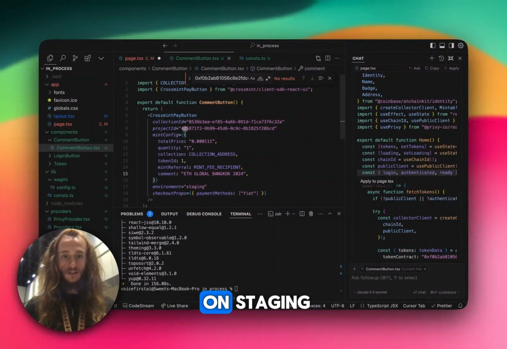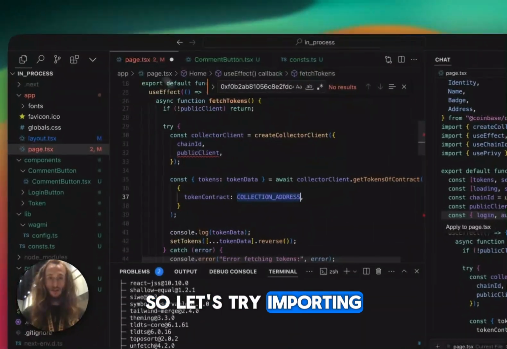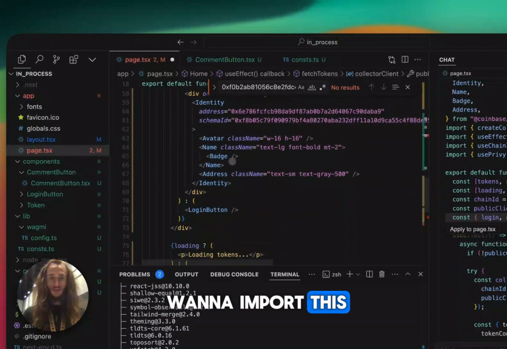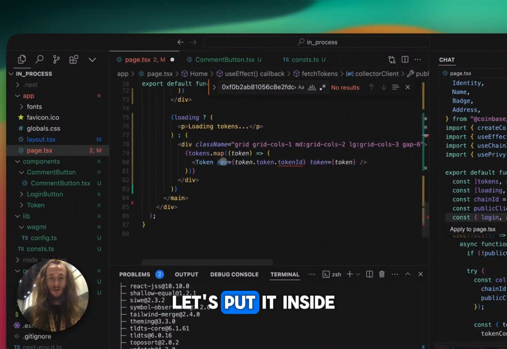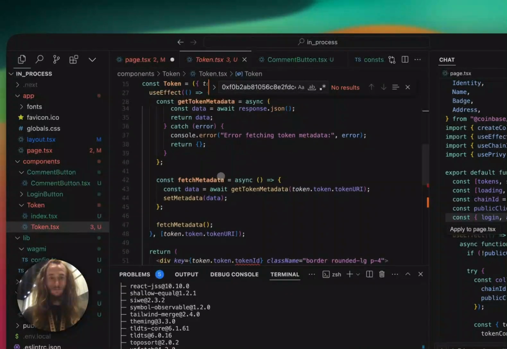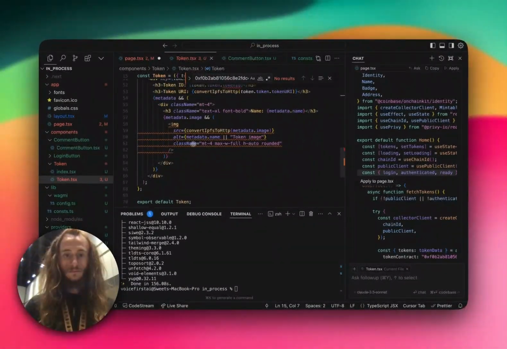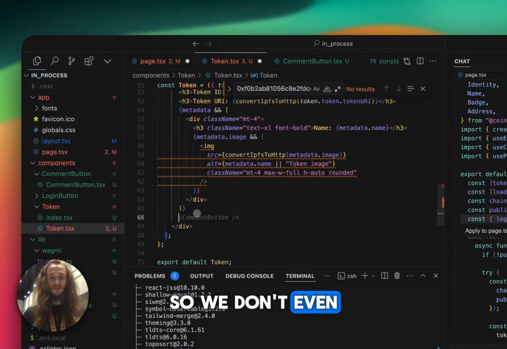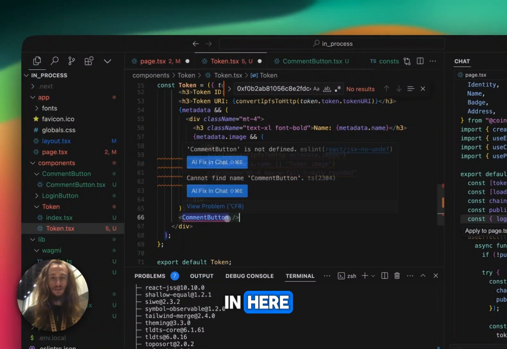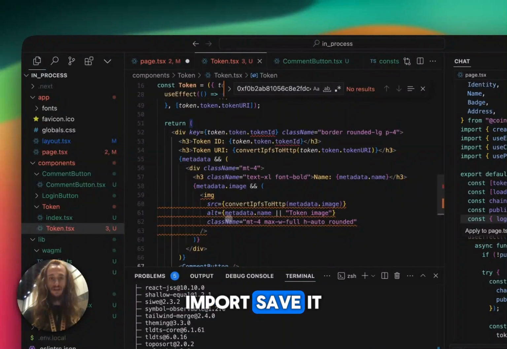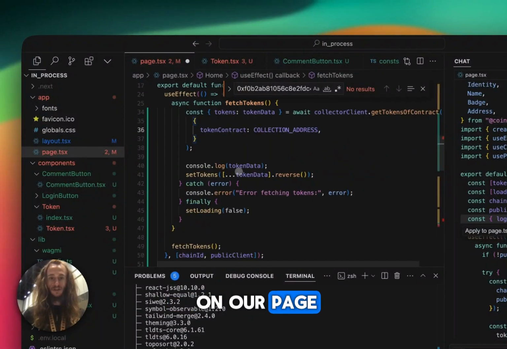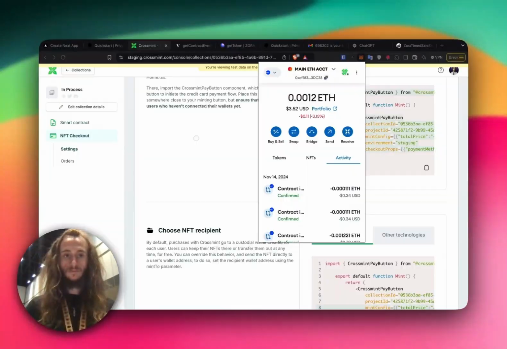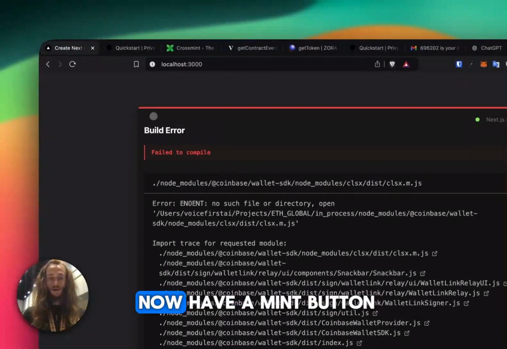Payment methods, fiat, we're on staging. I think we're all good to ship this, so let's try importing comment button. Where do we want to import this? Let's put it inside of token. Underneath the metadata div. So we don't even need that to be able to do it. Let's put comment button in here. Import. Save it. Did we change anything on our page? I guess we did. Let's save all of our changes. Fingers crossed, we should now have a mint button.